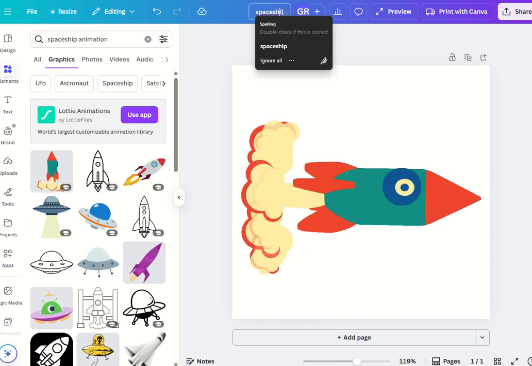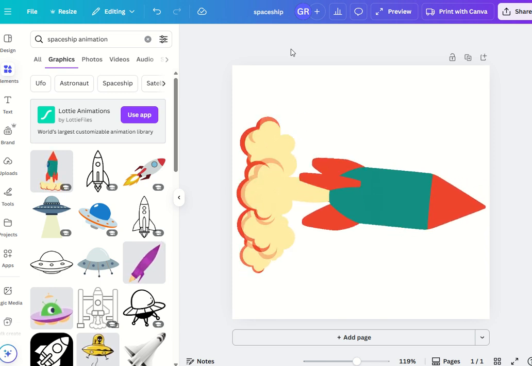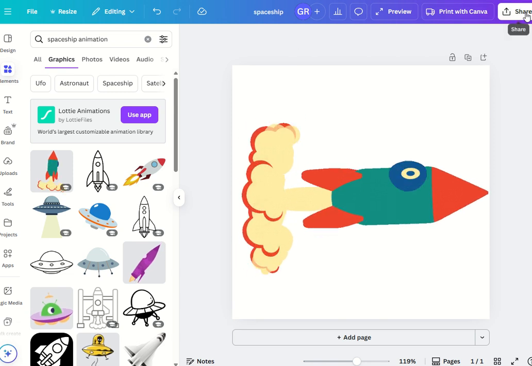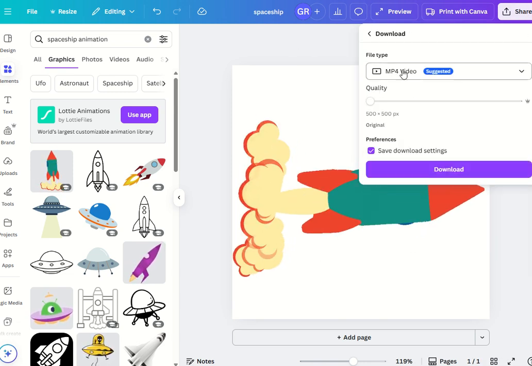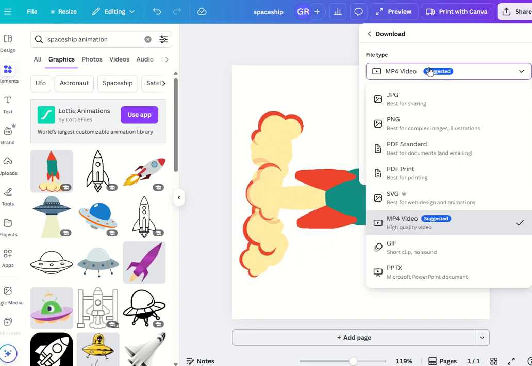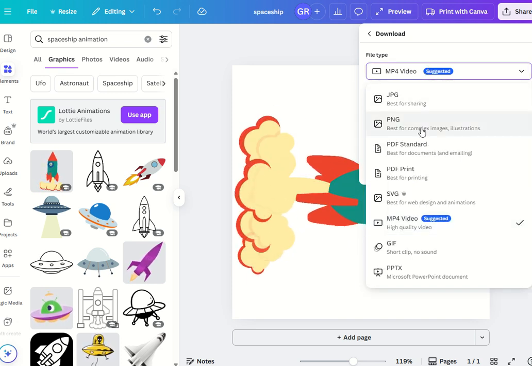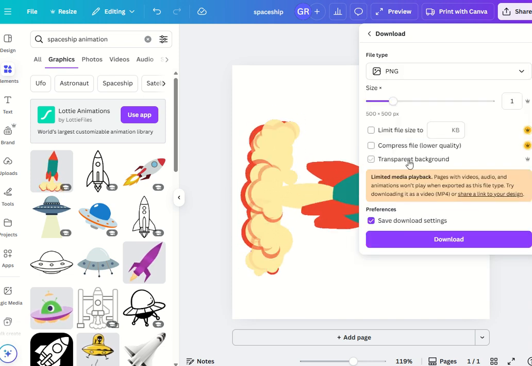Okay. Let's do that. Now you're totally able to just grab an image just to get it working, but I'm showing you how to make a nicer image. I'm going to hit Share. I'm going to hit Download. And I'm not going to make it an MP4. That won't work. I think I'm going to make it either a GIF or a PNG. Let's see if a PNG works.